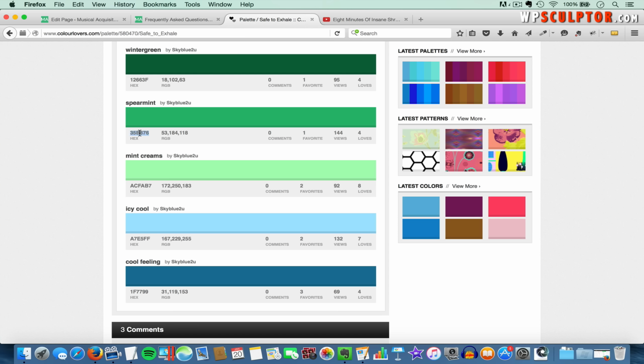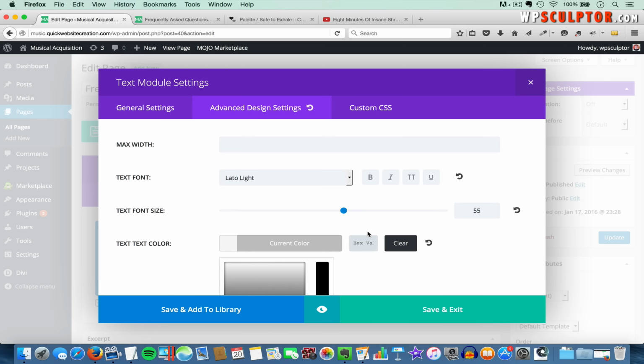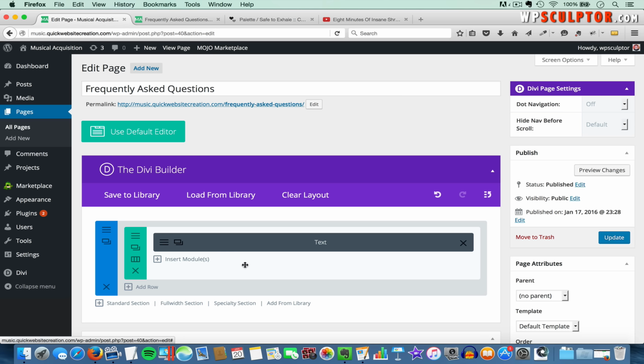Grab the green from our color palette and paste that in here. All right, and then the next thing we're going to do is use an accordion module, and this is just a neat way to display the frequently asked questions so that only one question and answer will be shown at a time, but they'll be able to see all the different questions, and then they can click on each question to see the answer.